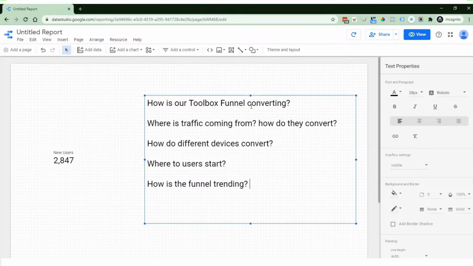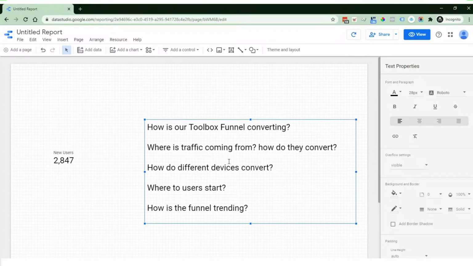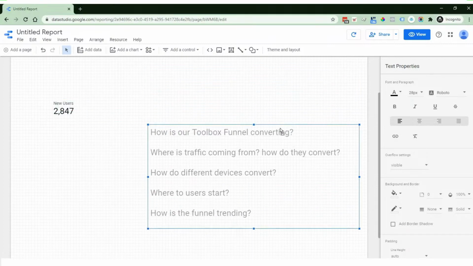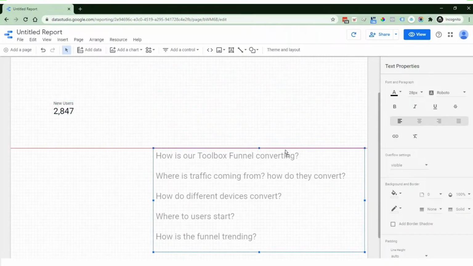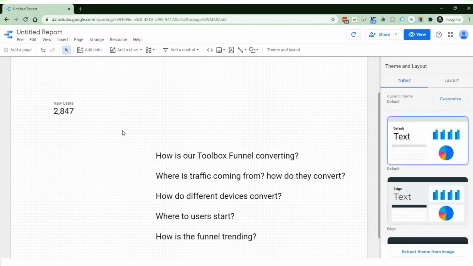And so one thing we mentioned in the planning workshop is making sure you're building the dashboard for whoever it is. So if these questions aren't the type of questions that you would need, that's okay. This is for this particular workshop, but go through and think about whoever the dashboard is for and build the dashboard for them. So I'm going to keep this list here so we can reference it. And so we're going to tackle this first one. How is our funnel converting? How's our toolbox funnel converting?